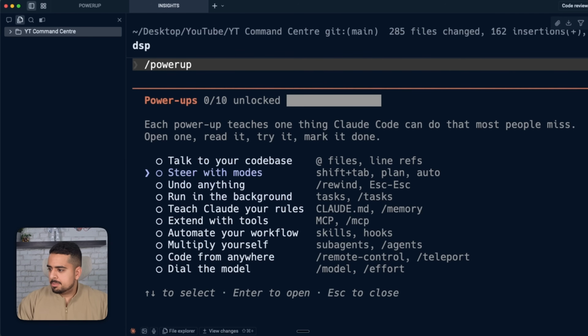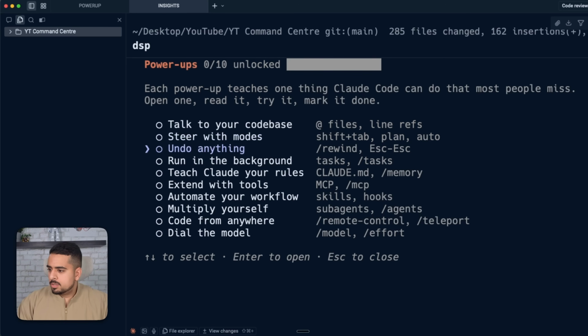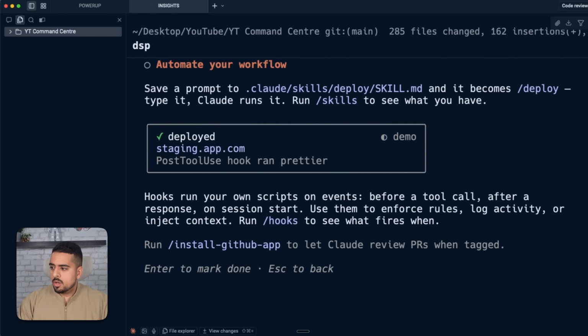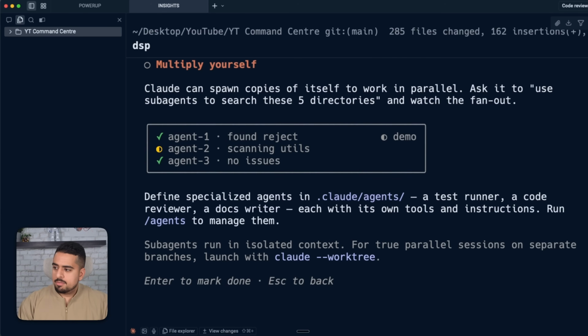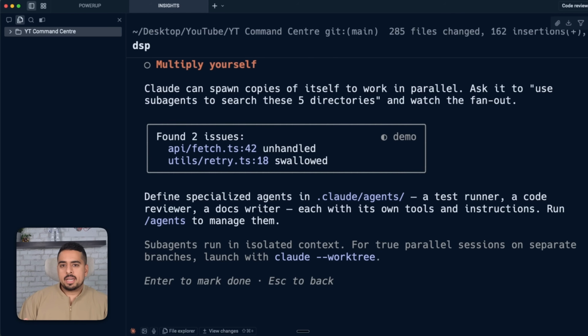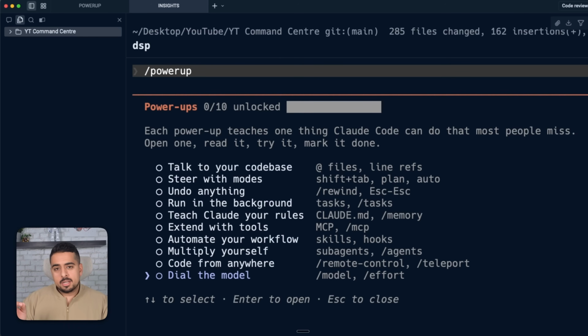And if you go into something like steer with different modes, it will walk you through every single mode in Claude Code. If you've been using these methods for a while, this isn't groundbreaking news to you. But some of these become really helpful. So extending with tools, automating your workflow, walking through when and where to use skills and how to run them. And when we use something like multiply yourself, if you're less familiar with things like agents and sub-agents, this will break down exactly how those work behind the scenes. So for powerup, this is pretty much the TLDR.